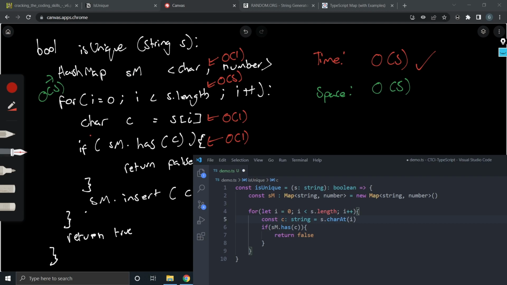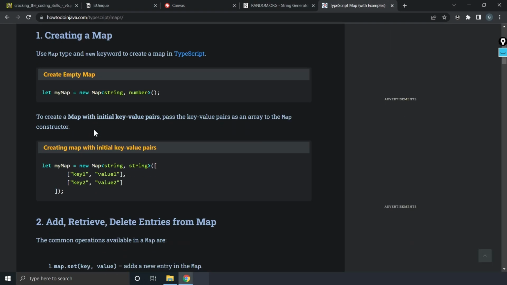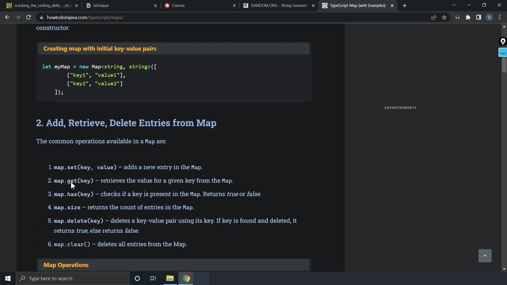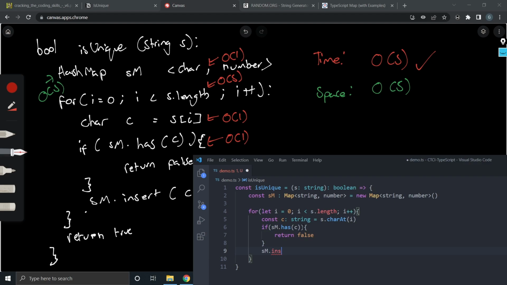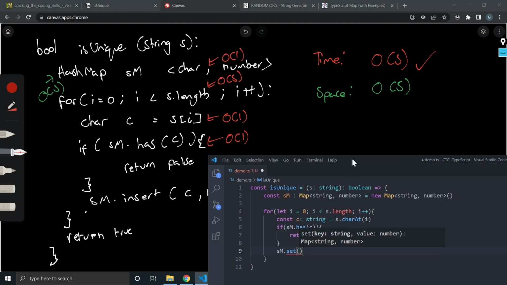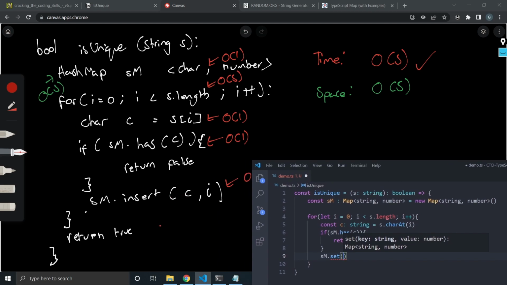So basically I've done this part right here. If the map has a value for that character, so with the key of that character, then return false. Otherwise, what we can do is sm.insert. Okay, it's not called insert. A set right here. So sm.set, and as the key we give the character right here, c, so we can just do c.